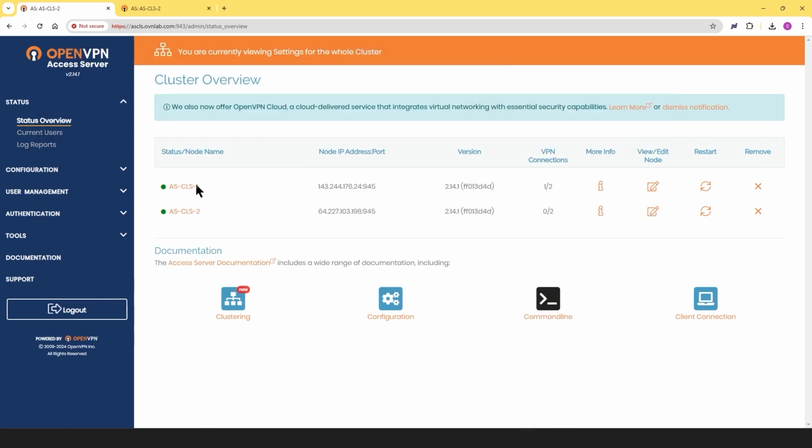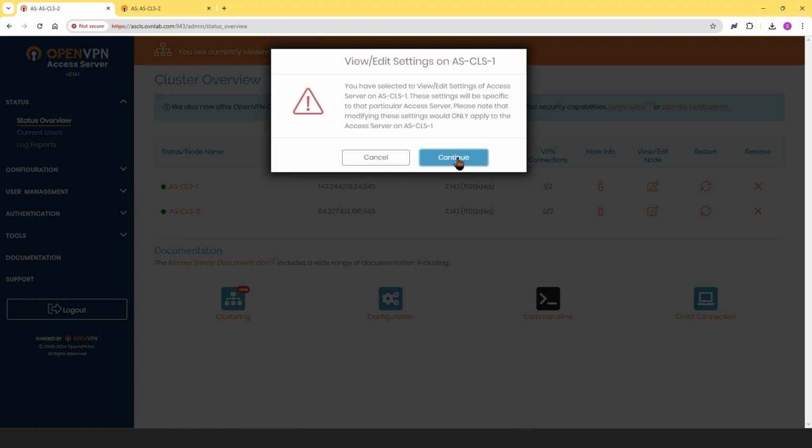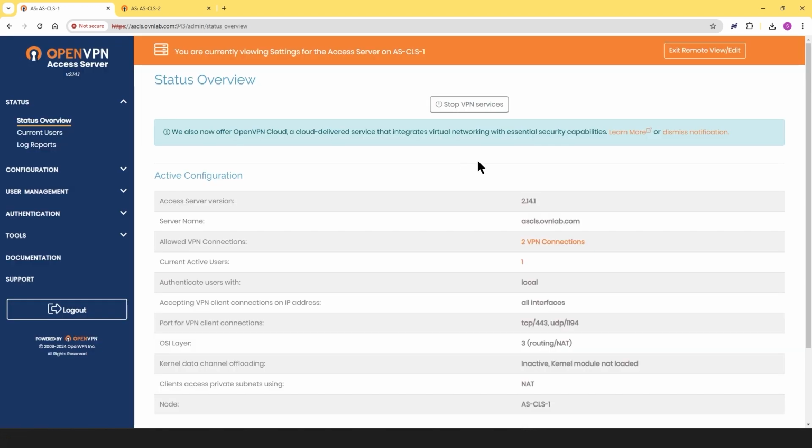Here we can see that there is one connection to our first access server. That's Robert is connected. So I'm going to log into the access server admin user interface, this one. So click on continue here. And we are switched to the admin user interface of an access server. We can see the one user connected here. So I'm going to stop the VPN services.